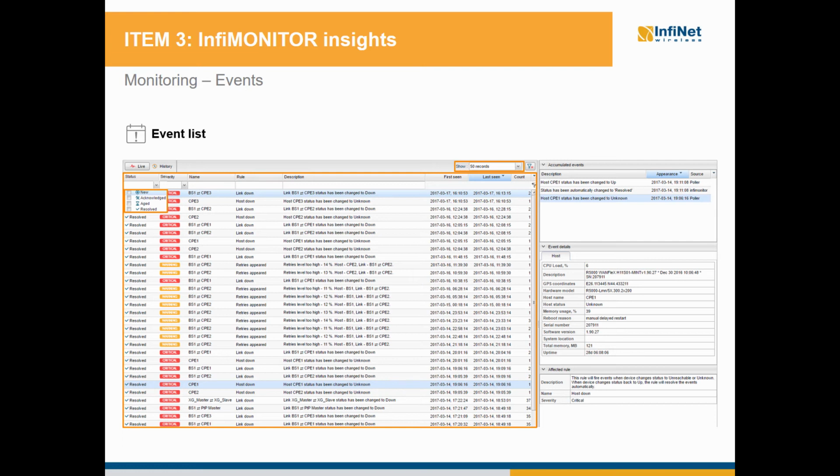Acknowledged is a status that is manually set by the user of InfiMONITOR, and it indicates that the appearance of the event has been acknowledged and the appropriate action has been taken in order to solve the problem, or there is no action needed. The aged status is set automatically for events that have not been acknowledged and resolved within 24 hours from the moment of appearance. It can also be set manually.